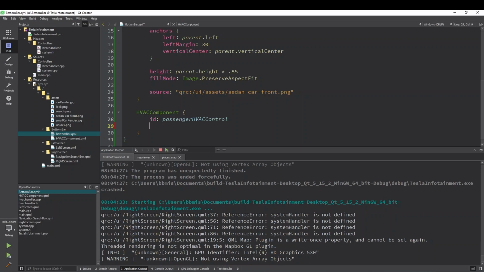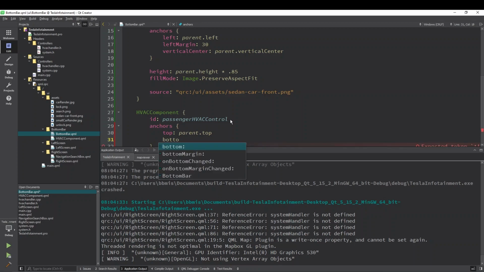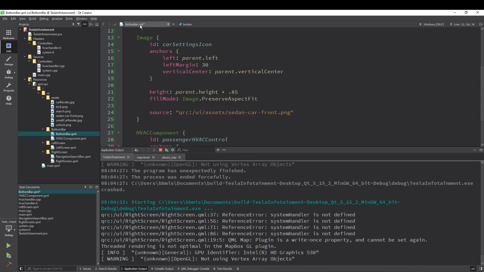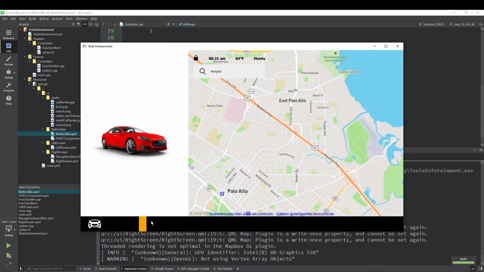Let's go anchors. Top is parent.top, bottom is parent.bottom, and again the parent of this HVAC component is the bottom bar itself. So left, let's do car settings icon.right, and left margin, let's start out with 150, and let's see how that looks. Okay, so here we can see our HVAC component, and we can see our decrement button, which actually looks pretty good as long as we set that color to black and then add some text like a left arrow in there. I think that will look really good.